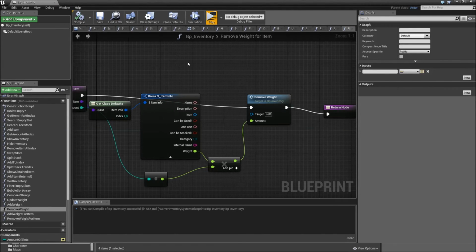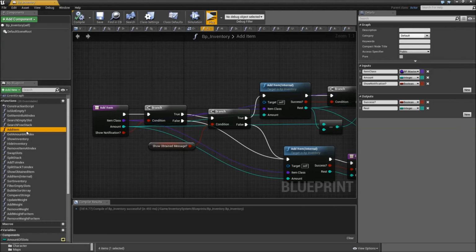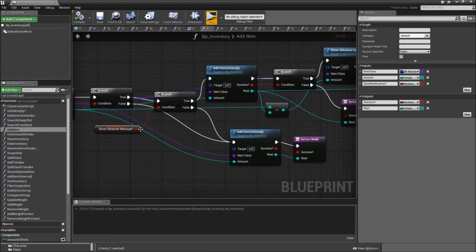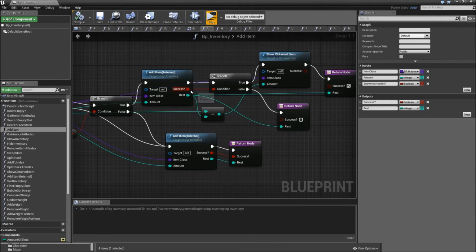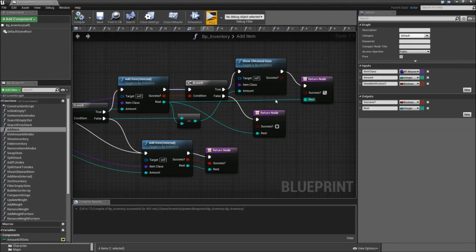Okay, now our functions are set up. However, we do not call them yet. So for the add item, you could either go into the add item internal function, or the usual add item function that is called from outside of our blueprint. Let's go to the true path of the show obtained message. And after we add the item internally, we check whether we are successful. If true, we show the obtained message.